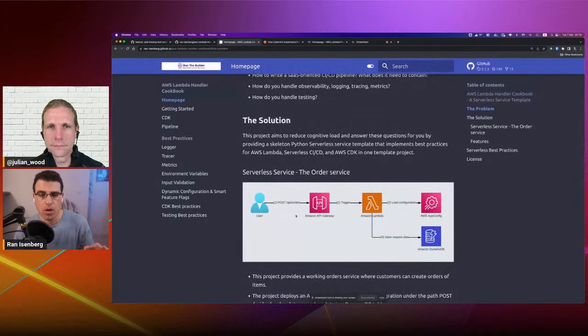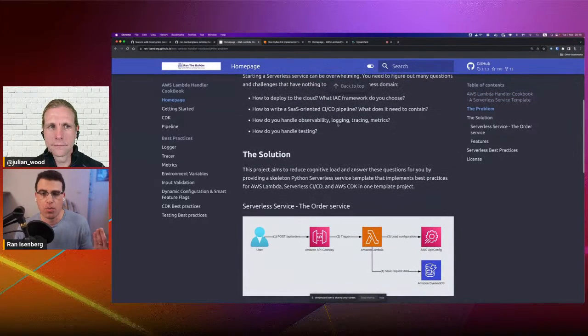I'm going to present you with how you can do deployment to the cloud. I chose CDK, which I'm a big fan of. There's a GitHub CI/CD pipeline that really works, and it deploys to an AWS account using GitHub Actions. The Lambda handler has observability: logging, tracing, metrics, and input validation. The project structure is the recommended one, also according to the AWS Well-Architected Framework.